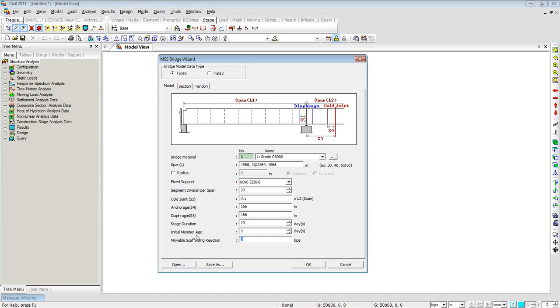So basically, initial member age is how many days you want to give it for setting of the concrete before you remove the formwork. So that is the age here. Since it's a segment by segment construction for the span, we are giving it like 5 days of curing before we remove the formwork from there. So when the span will be activated, it will be a 5-day age concrete, and then we'll continue the construction, and then they will gain on age. So this is just for demo purpose. We are just starting with some values here.